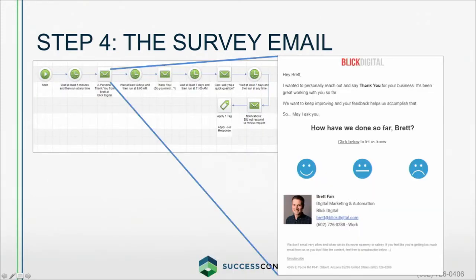So this is an example. That's the same sequence we were just looking at. Now we're opening up one of the emails to see what that email looks like. I tested a couple different things, and this is kind of what I found works the best. There's a couple things: they're calling out their name right here. So, how have we done so far, whatever their name is, and then click below to let us know.